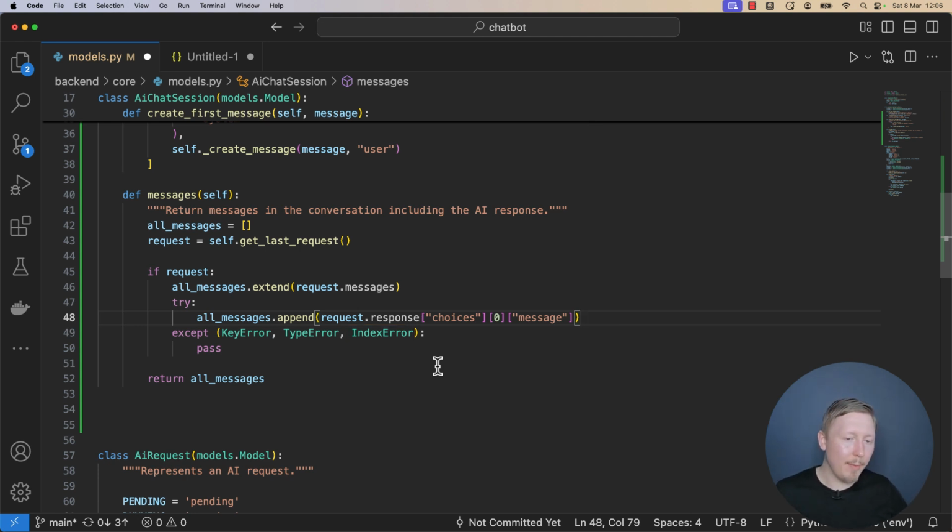So we're just handling that and we're just passing for now. In reality, you might want to log a warning or something to the screen so that you can see that. But for now, we'll just do pass. And then we return all messages. So this is essentially how we combine the latest list of messages with the last response, and then we return that, and that gives us the all messages essentially.